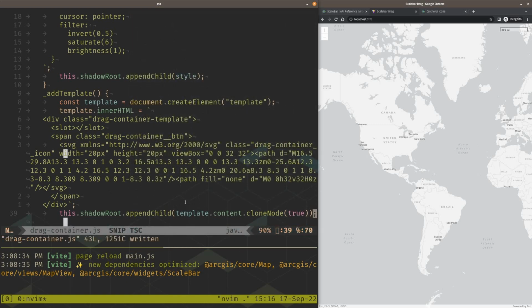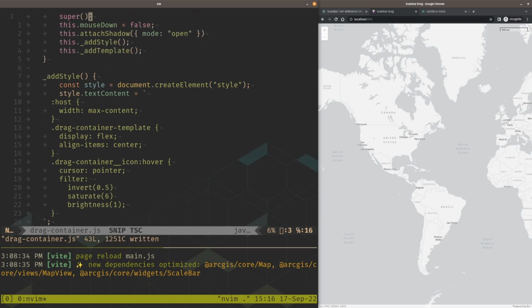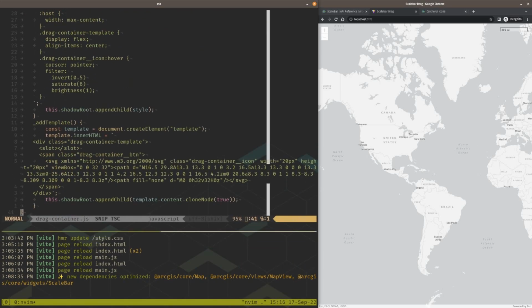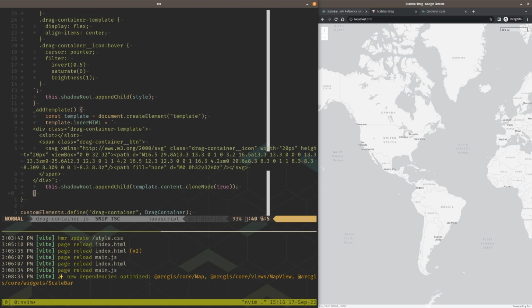Now, remember, I've got an element here for my icon that is going to be the drag container button. I gave it that button name so I remember what it is. I have the template and everything in here, so let's make it a little smaller, easier to see. We've got some cool stuff happening here, but I need to do some more work.